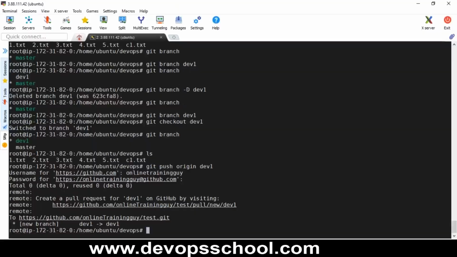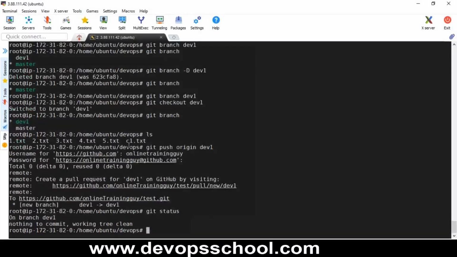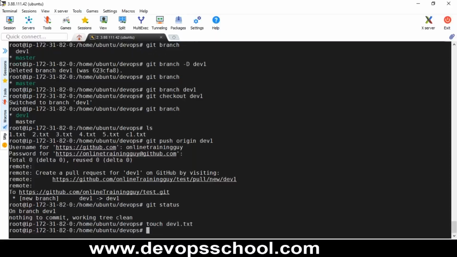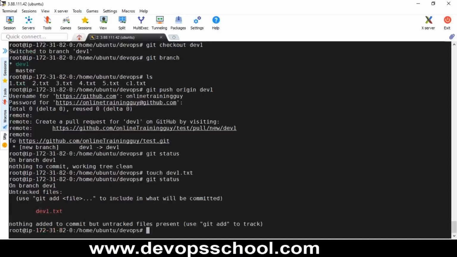Okay. So now currently I'm in the dev1 branch. If I say git status, there is nothing to commit, right? So now I'm going to create a file. Instead of 6.txt, I will create a dev1.txt file. And if I say git status, this file is untracked.